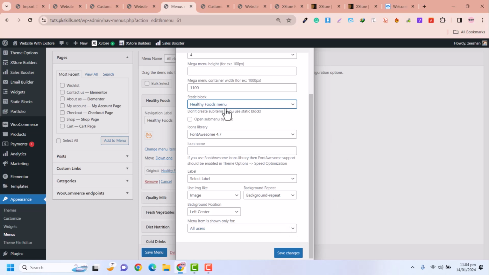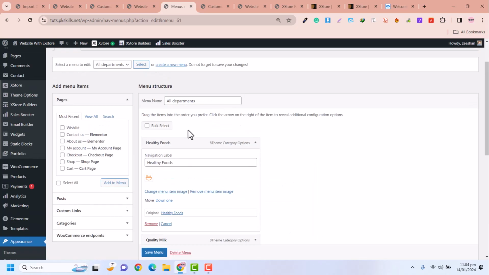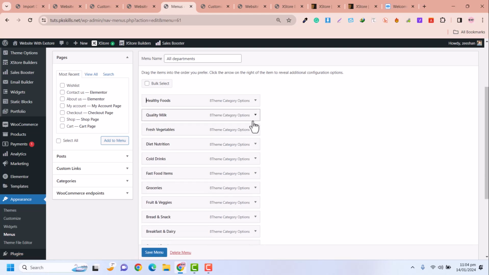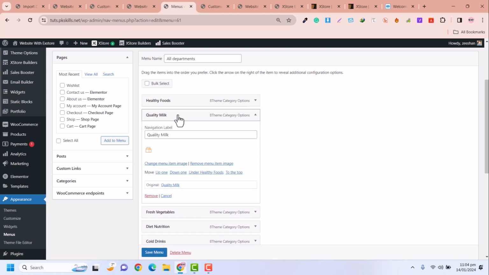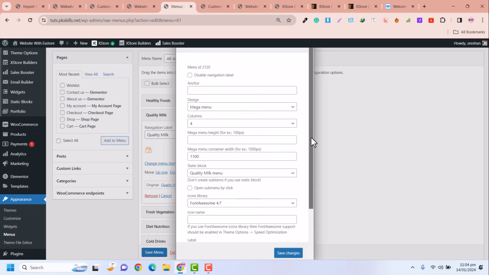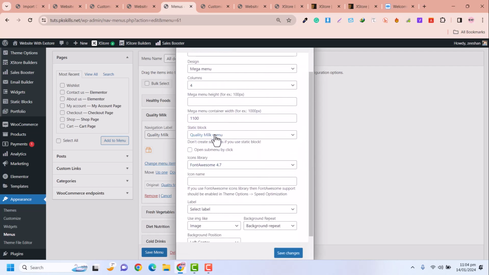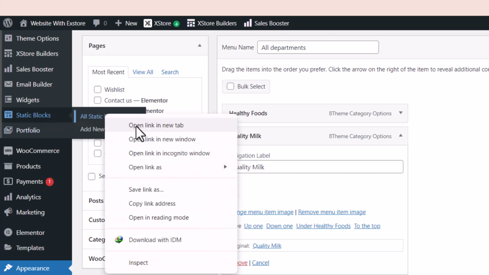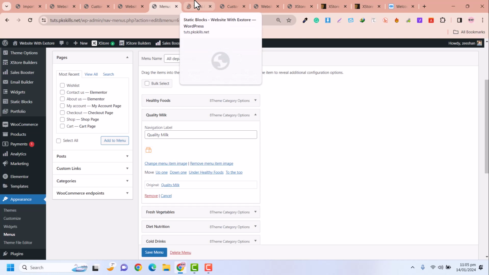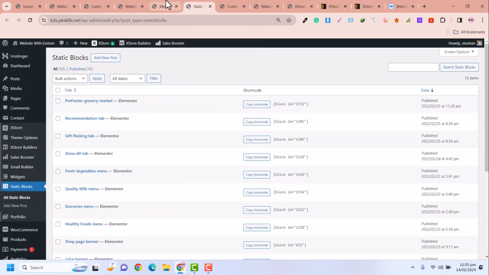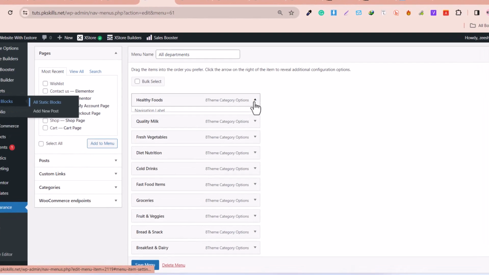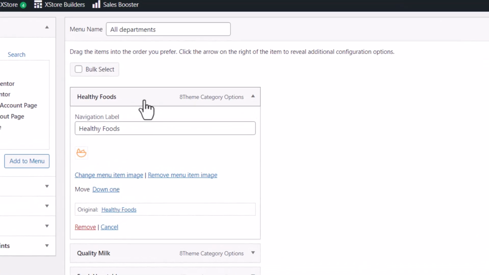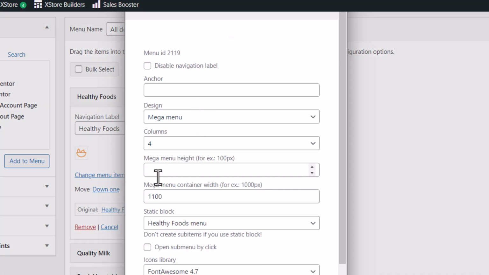Let me show you how you can edit these. For example, if we open Quality Milk, this is the static block Quality Milk, and this is also 4 columns, and you can see the static block is Quality and Milk. If I go to the left sidebar, you can see these are static blocks, and click on All Static Blocks. There you can make changes to the mega menu. For example, the first one is the mega menu Health and Food, so this name is Healthy Food Menu.